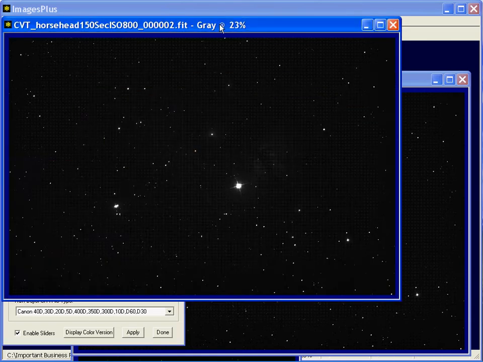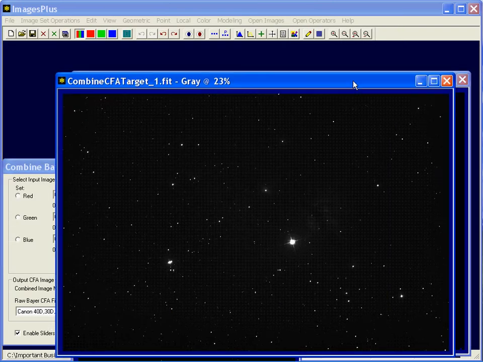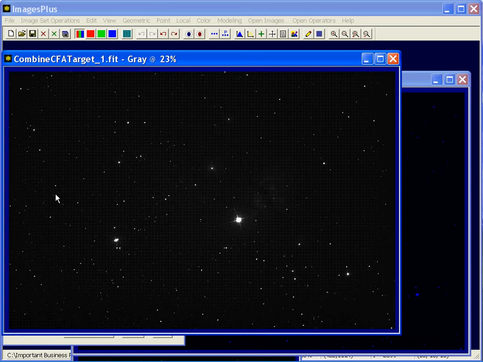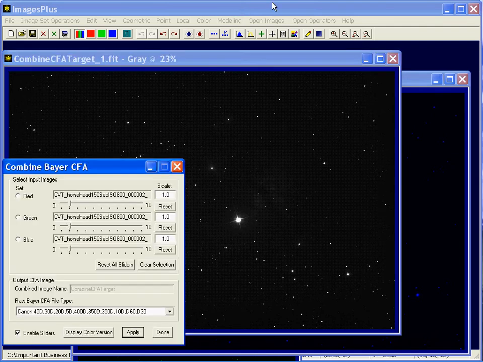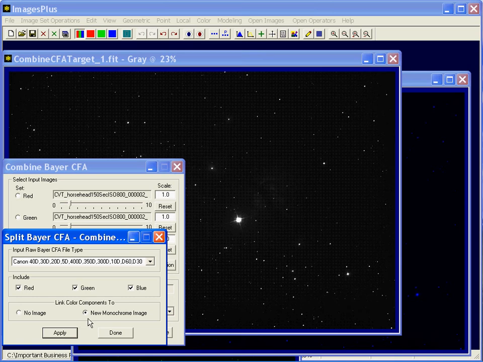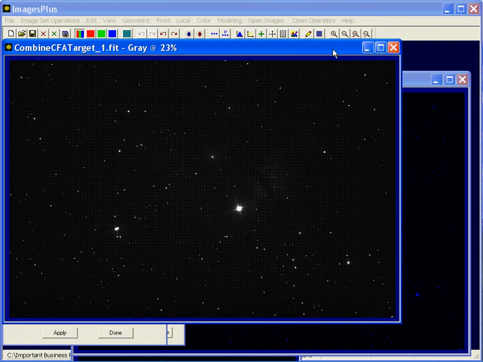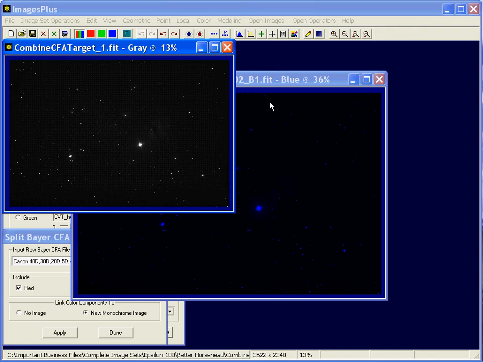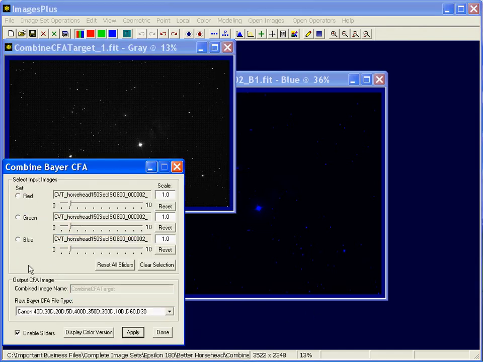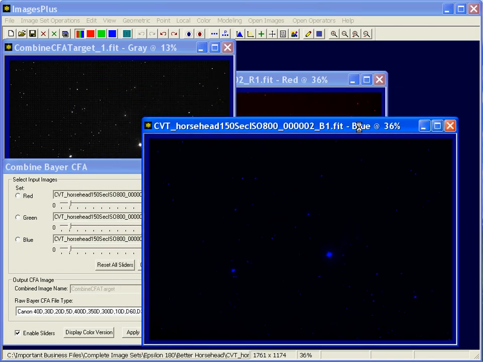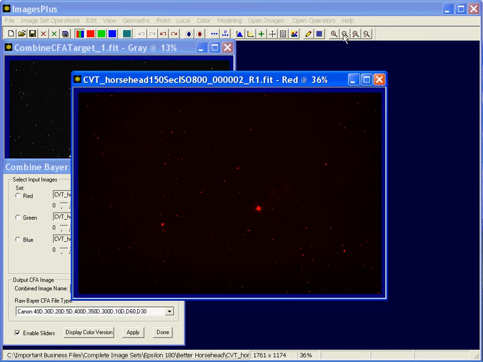Okay, here's the original Bayer file that I split into its color components. I can close that now because when I split things, I had the new monochrome image option enabled, and that split the red, green, and blue and linked them back to this new monochrome image that's in Bayer format. So let's shrink the size of these down a little. I think that's okay. Close this and then look at what we have here. Maybe I'll shrink this size a little bit.